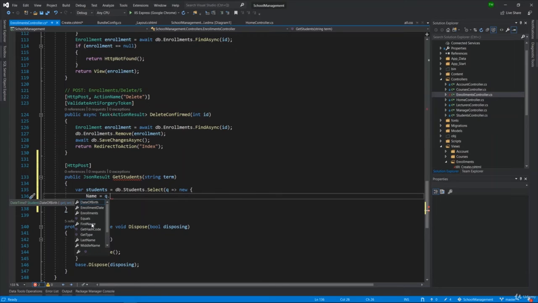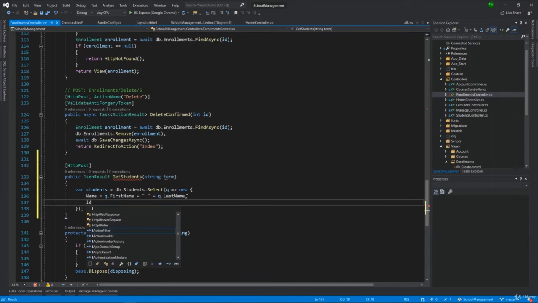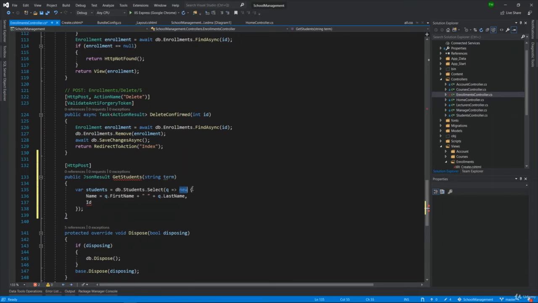So I have Q dot first name, and I'm going to make it look like a full name. So I'm going to concatenate first name and last name and say Q dot and the last name. And of course, we put a little space there so it looks user-friendly. So that is the full name of the student. And then we also want an ID. So once again, this abstract object allows me to declare whatever properties I want on the fly, and then it will construct these objects and put the list of them in this students variable.